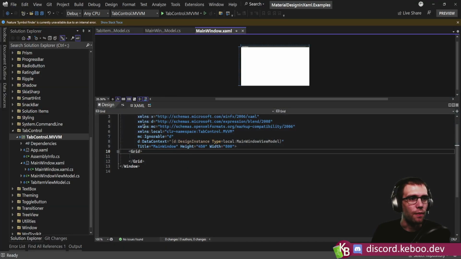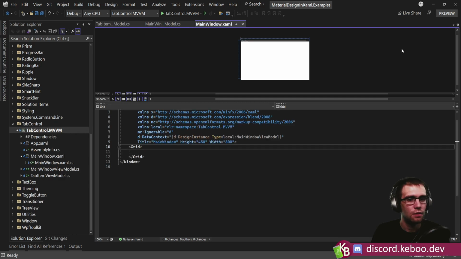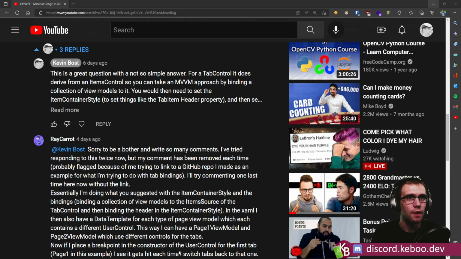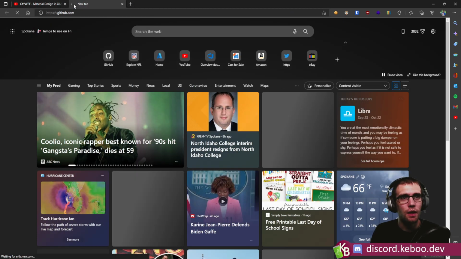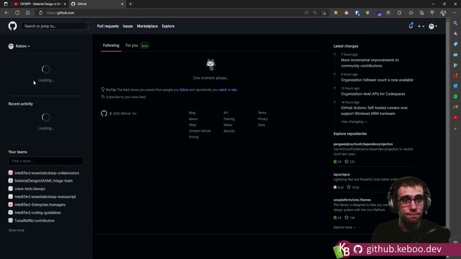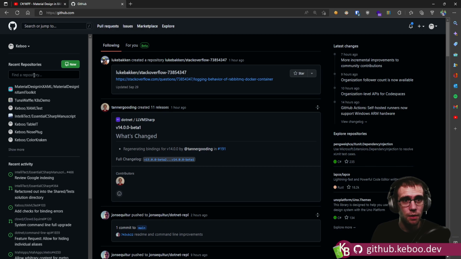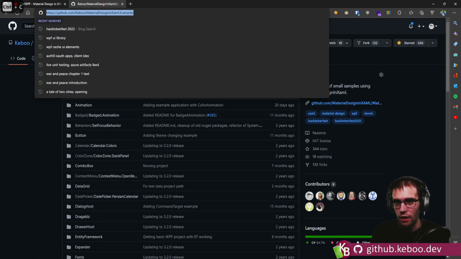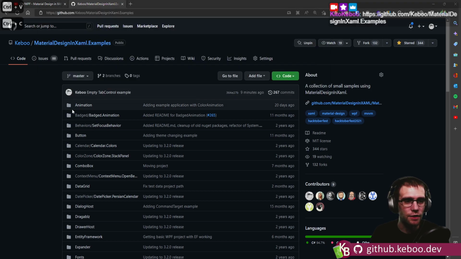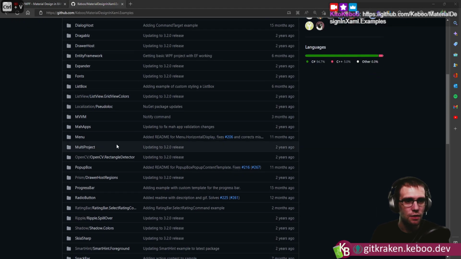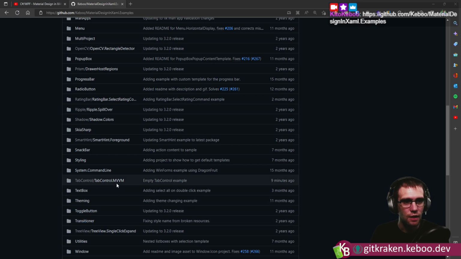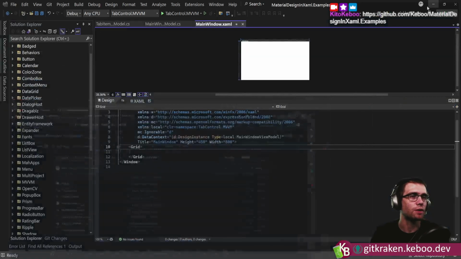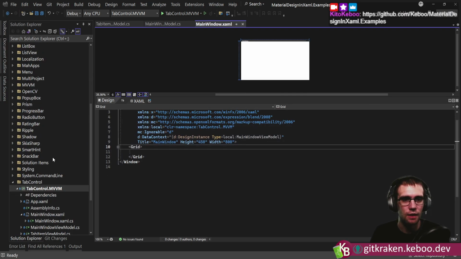Okay, so I have a, and I guess I should probably link to it as well. Let's do that real quick. So I have an examples repository. Examples. So this is where we're gonna play. So I started an empty project down underneath tab control MVVM. It's more or less a blank project for the moment, but we'll dive in and take a closer look.